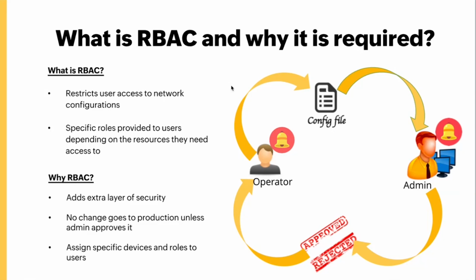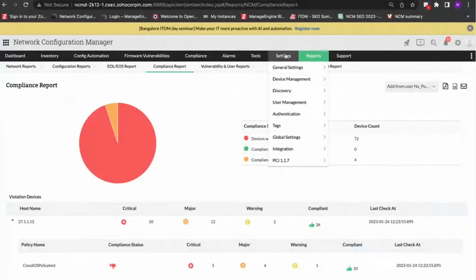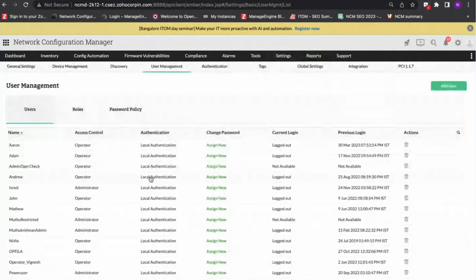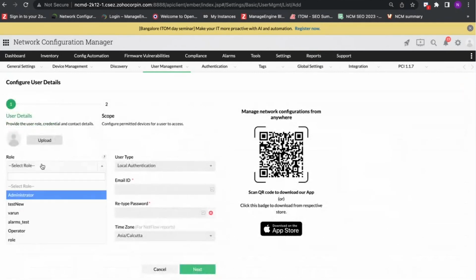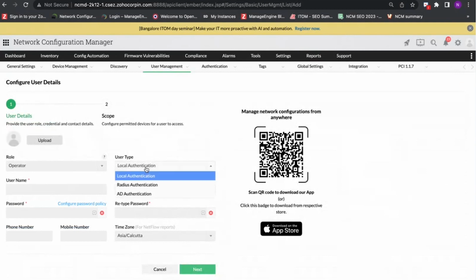So let me show you this in the UI. Settings, user management. As you can see, these are the currently present users in Network Configuration Manager. Let's say, for example, there is an operator named Aaron in your network environment, and you need to add him to your NCM user management database. So you can do so by clicking the add user option. You can provide the role for him as operator. You can select the local authentication or else any of the other authentication levels, which are ADS authentication or AD authentication. You can provide the name.